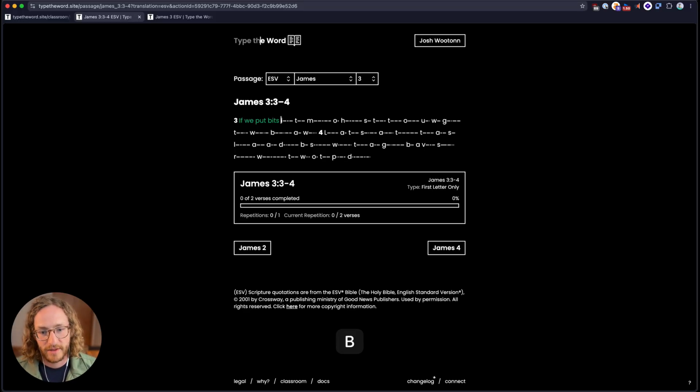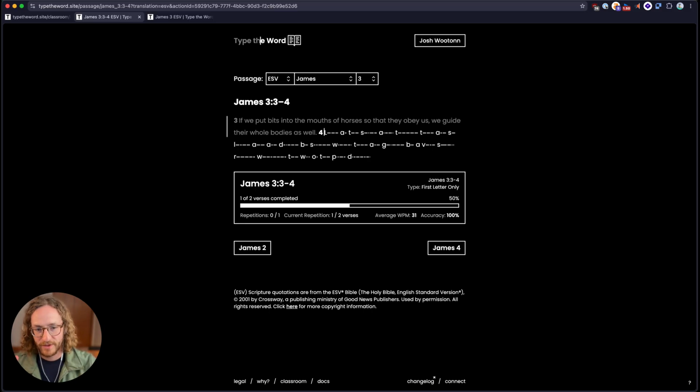So if you guys remember, I'm trying to memorize James 3 and 4. If we put bits into the mouths of horses so that they obey us, we guide their whole bodies as well. So what I've been doing is just typing the first letter and also saying the word out loud. It's faster than me typing it, but it helps me to get those repetitions, which is helpful for memorizing.